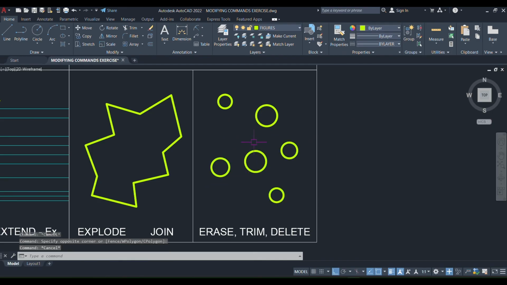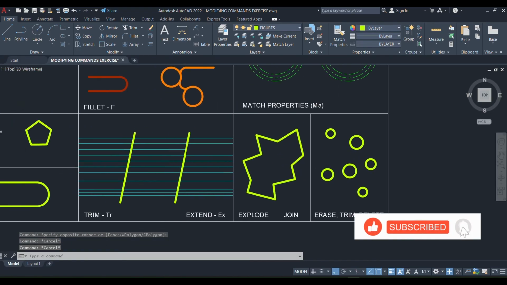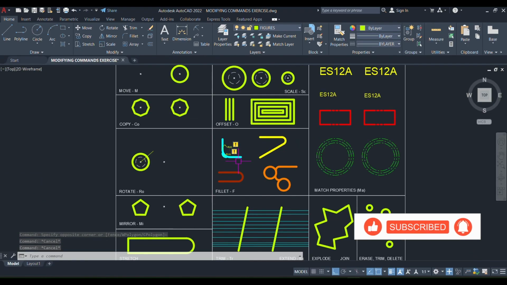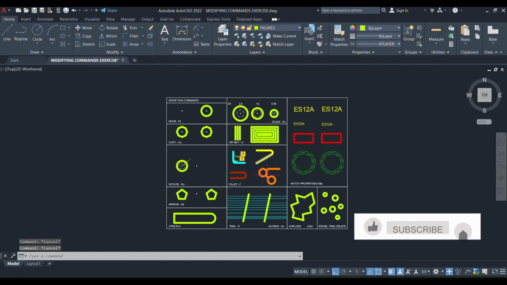Okay, so there are many ways that you can actually apply this to when you are making your models, etc. Now that's it for the basic modifying tools. The others will be added as we go along, but for now, this is it.